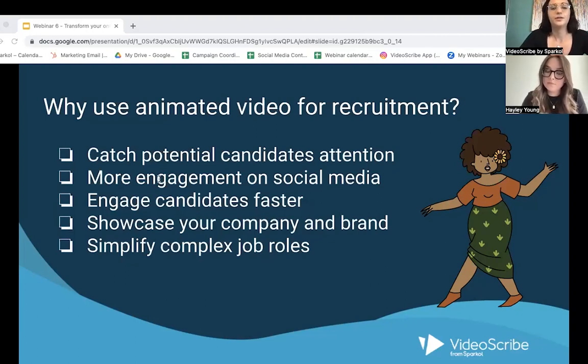The next reason why video is so great for recruitment purposes is that you're going to get more engagement on social media. Social media, as we all know, is full of exciting content and really captivating content. And it can be really hard to actually stand out in such a crowded and competitive space. But by using animated videos for this, you can make yourself stand out amongst the competition much easier. And videos are also more likely to be shared on social media. So your job vacancy will likely be shared much more than if you weren't using a video. And obviously, therefore, you're going to be reaching more candidates much quicker.